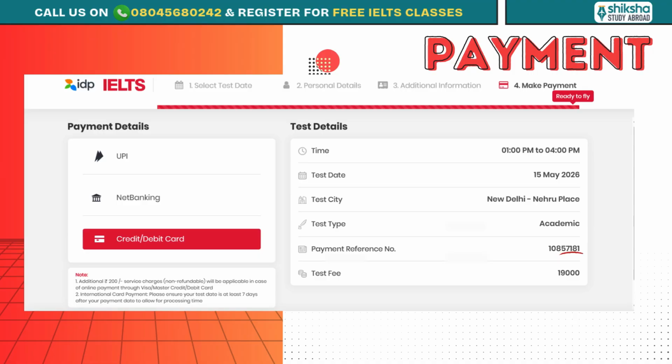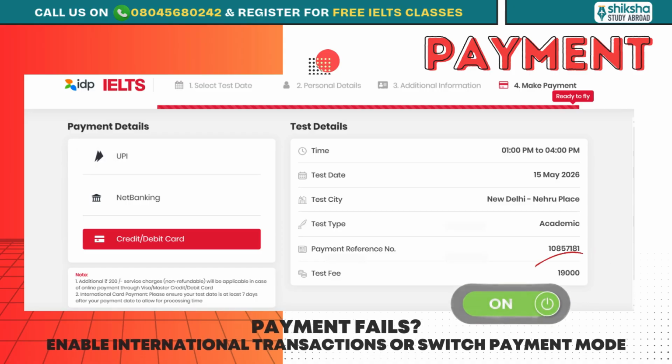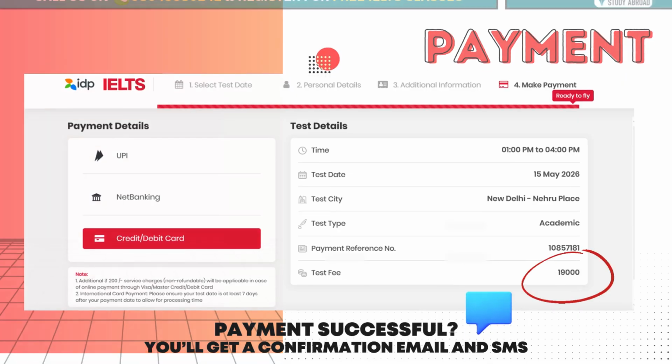Now comes the final step, the payment. Around 19,000 in India. Payment options include debit card, credit card, net banking or UPI. If payment fails, enable international transactions or switch payment mode. Once payment is successful, you will get a confirmation email or SMS.